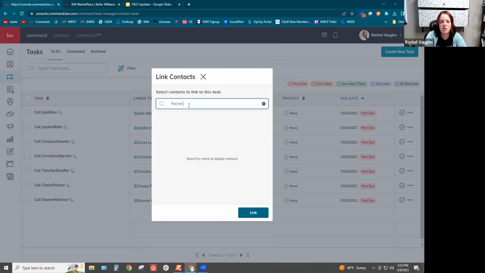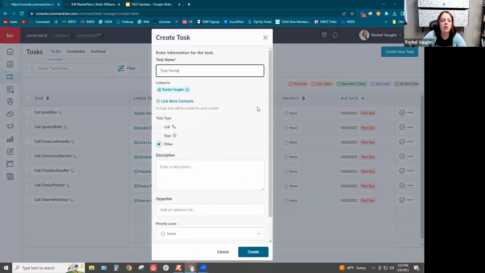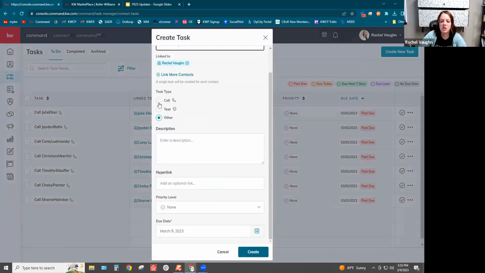It's going to have you search and then link. You can link it to multiple people if you choose. Then it's going to generate the task type. Is it going to be a call, a text, or other? Other would be send birthday card.